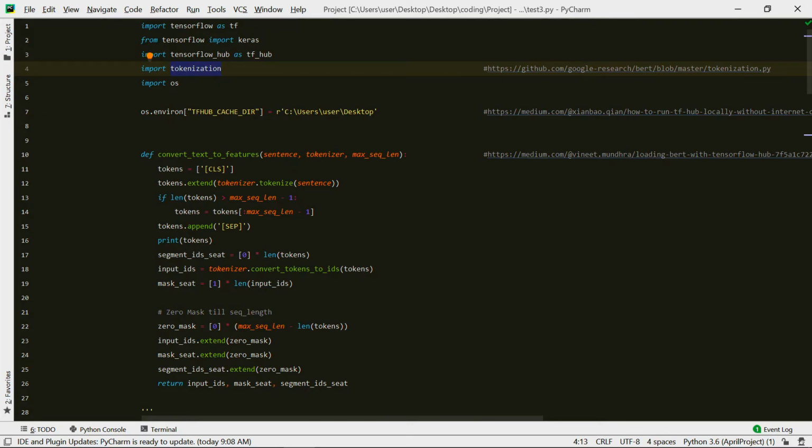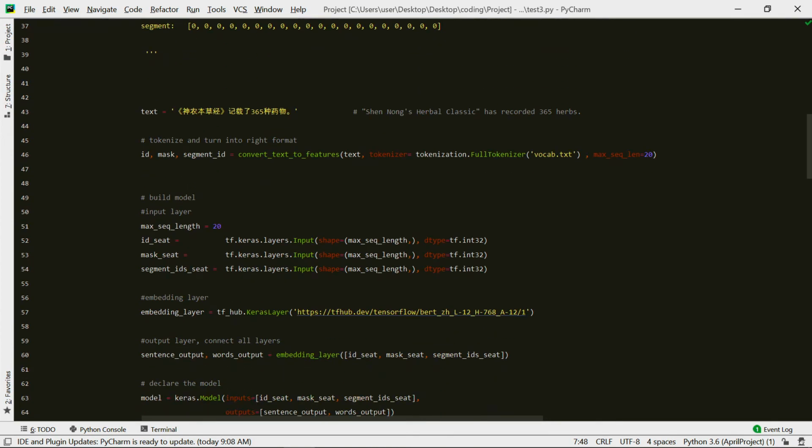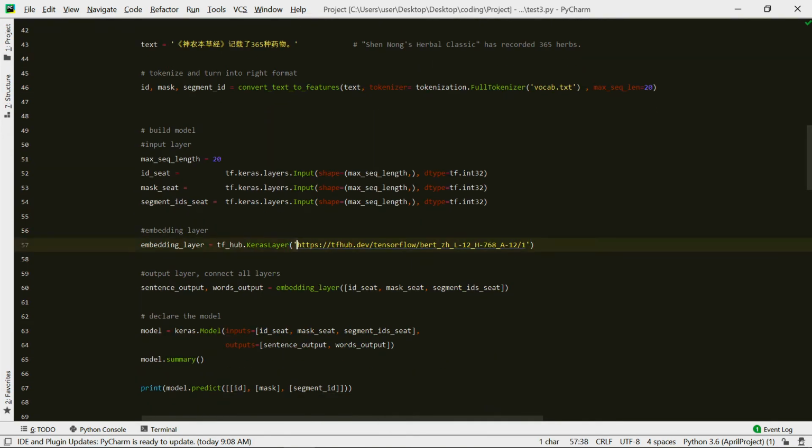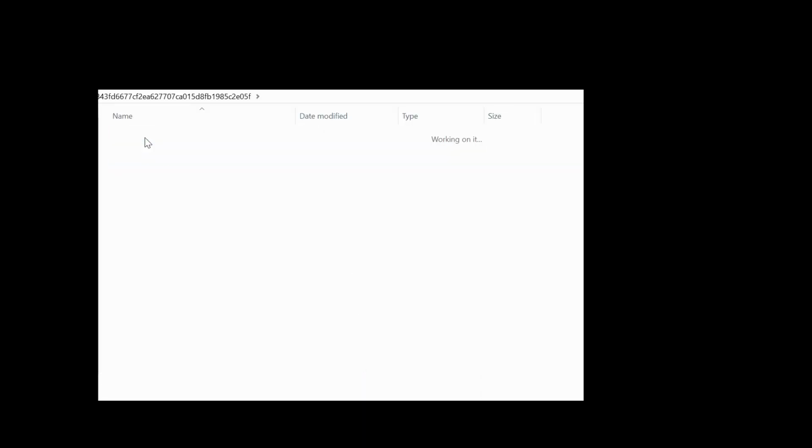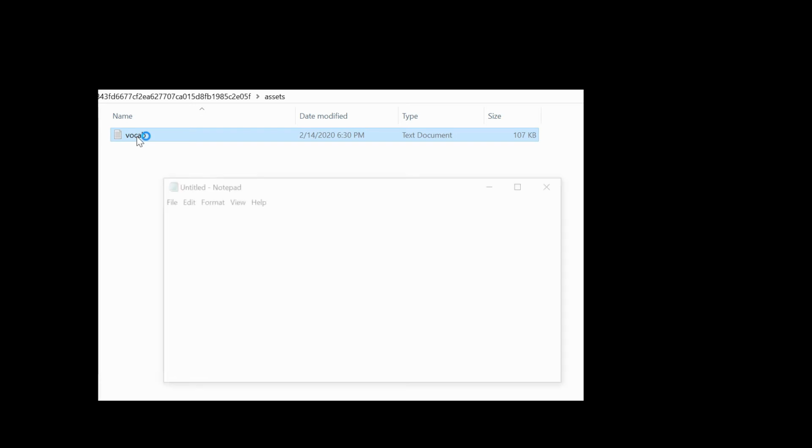So do this in advance. The OS here is used to specify where we want our BERT model to be downloaded. You really want to run the BERT model line once, just this line, before you run the rest of the code, so it will download the vocab text at the same time. You can see it will download to our desktop, as we have specified the directory to be desktop, and there you can find the vocab.txt.